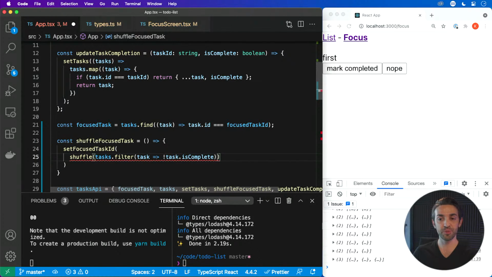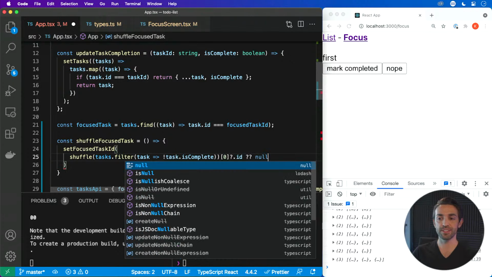And then we need to pull the first one, and then we need to pull that one's ID. Now this could be null, so we're going to use the question mark operator here to only pull the ID if it's not null or undefined. So this will end up being a string, or it's actually going to be undefined. So I'm going to say or null.